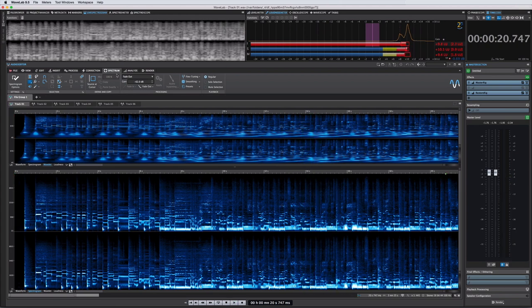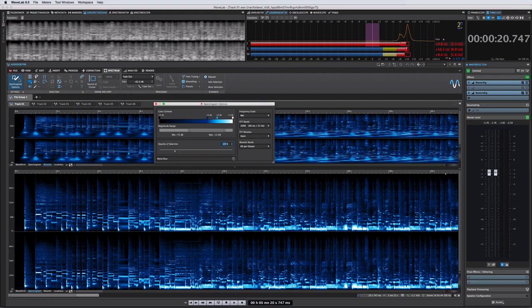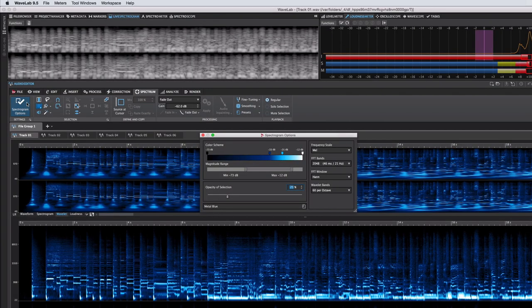In version 9.5, the spectrogram is more powerful and more flexible than ever. Click the Edit Settings icon to open the Spectrogram Options dialog. You can fine-tune the color scheme and changeover points.